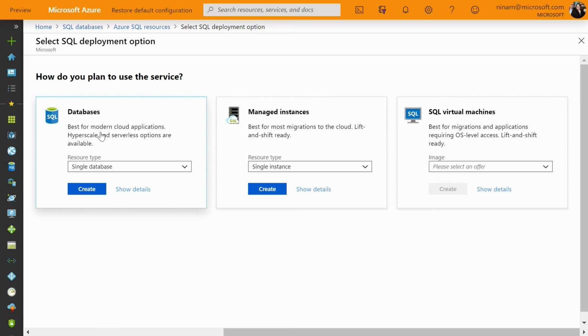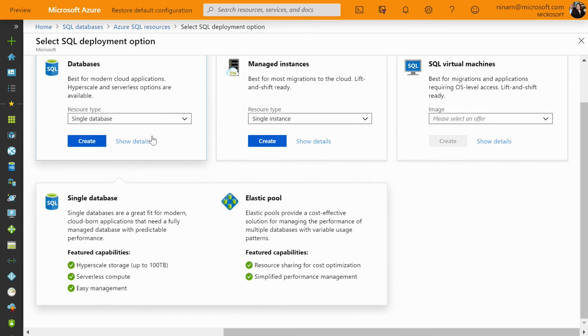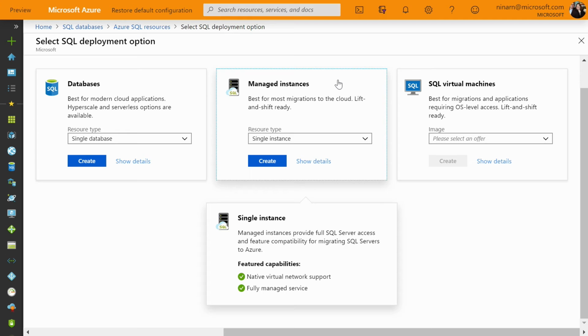But if you're not sure, we give you a high-level view of what's the scenario that each of these is optimized for? What are the key offerings that you'd find within this? It allows you to quickly select the right resource type within that offering. And if you want a little bit more information, you can click and get an additional breakdown of what would a single database get me? What would an elastic pool get me? What does managed instance provide to me?